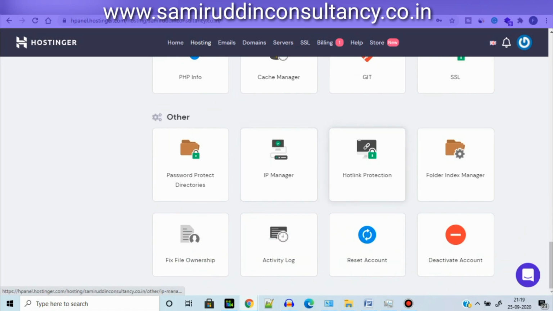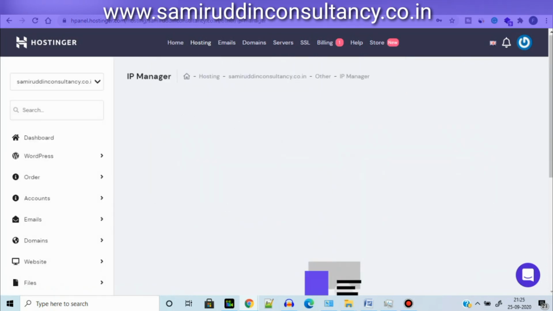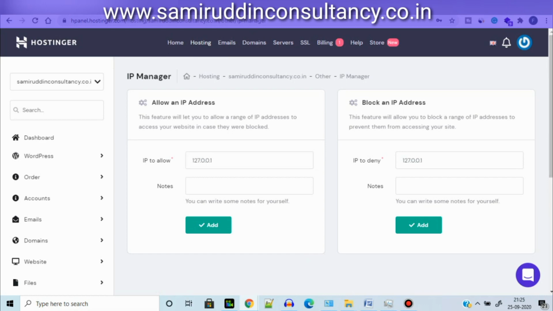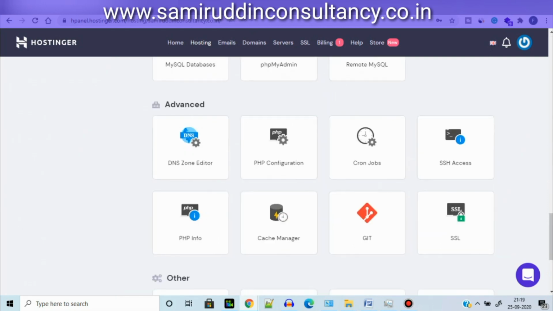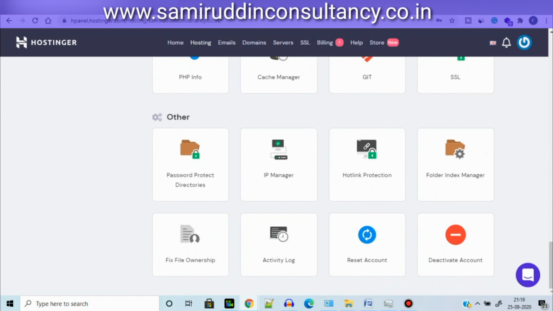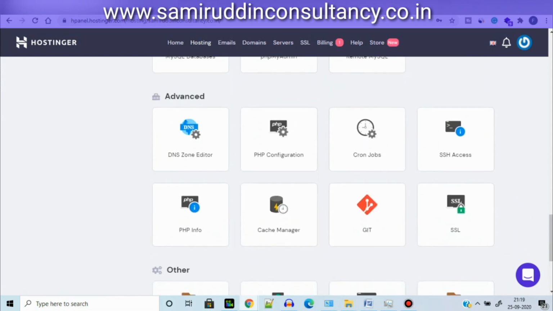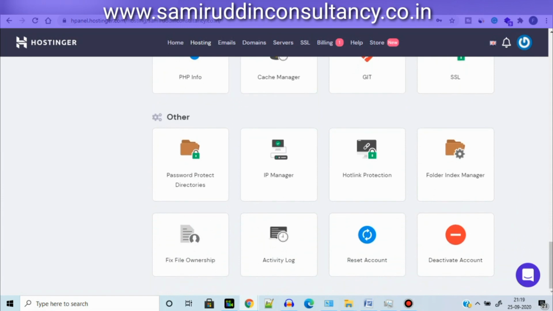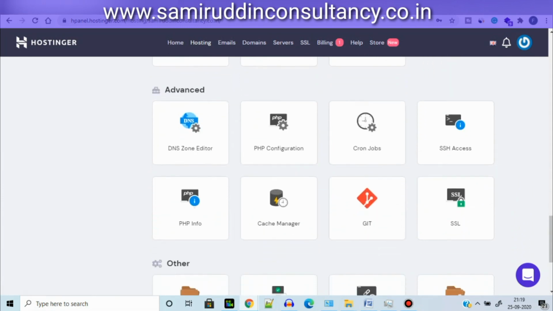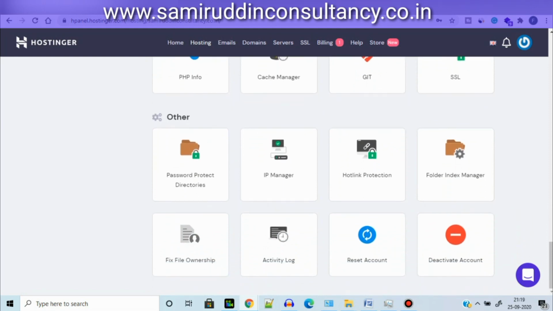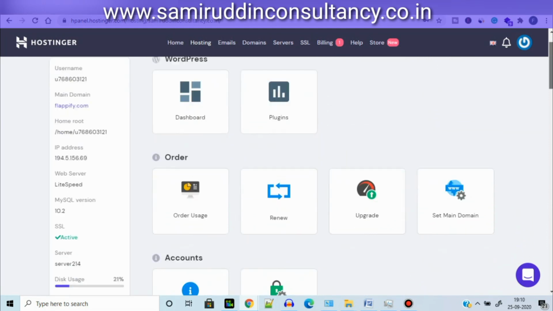And finally, there are some other sections in which you will find your activities. You can reset or deactivate your account from here. Also, you will get IP manager, from where you can block some unwanted IP addresses for security purposes. Most likely you will not use this section now, but it may be required in the future. So at the moment we don't need to talk about these points, and these are some important settings which might be used in the future.